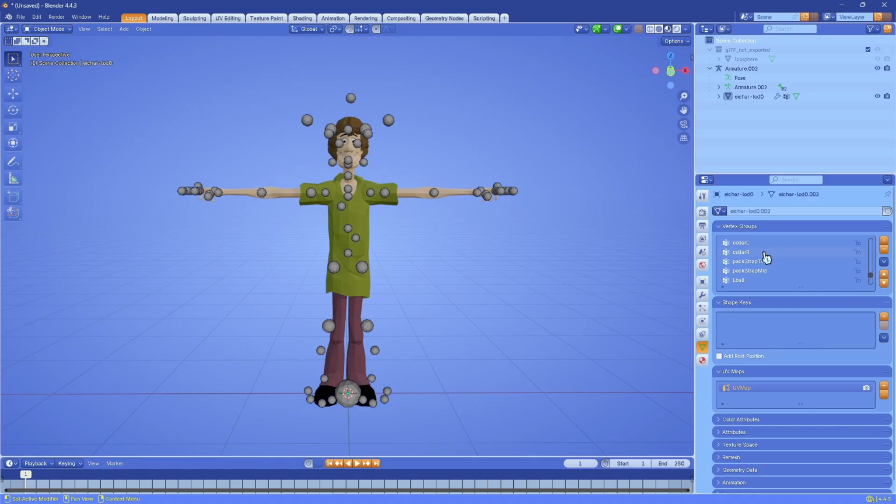We have the right index finger A, right index finger B, right thumb A, right thumb B. They have names that are quite obvious, like mouth, brow, shirt, thighs, hips.